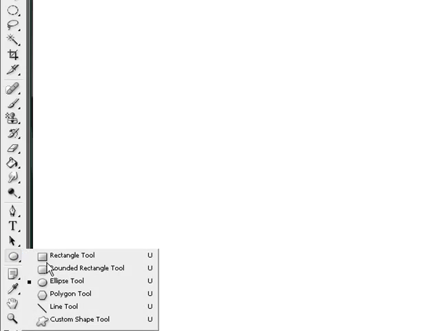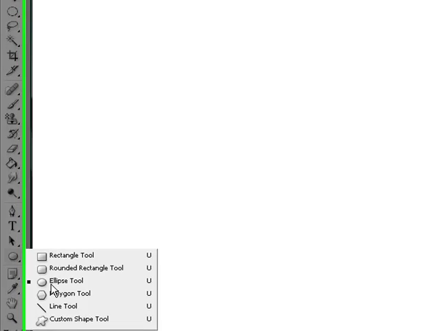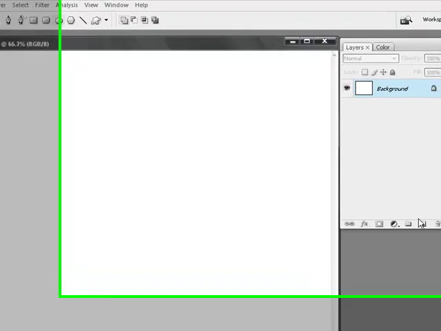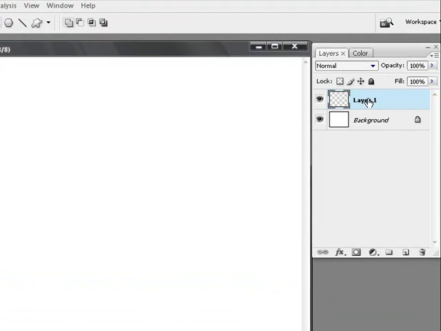Okay, let's go make a cat. Let's go to the toolbox and find the ellipse tool. There you go. Then go to the layers palette and make a new layer so we can adjust it later.